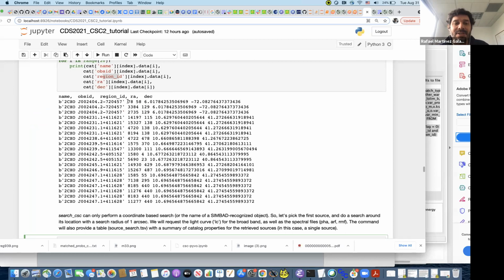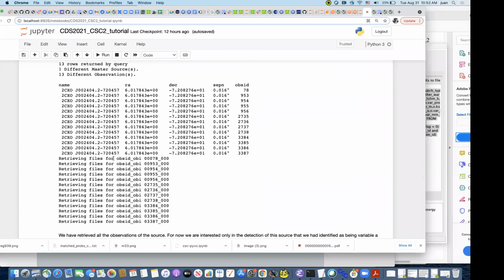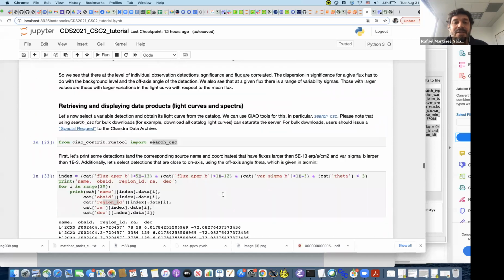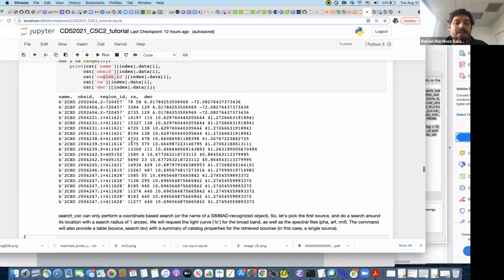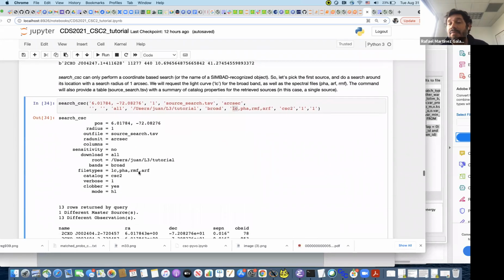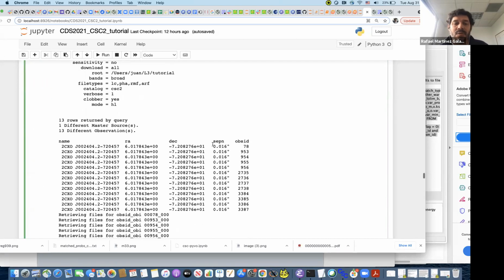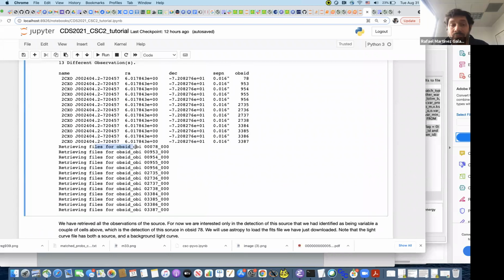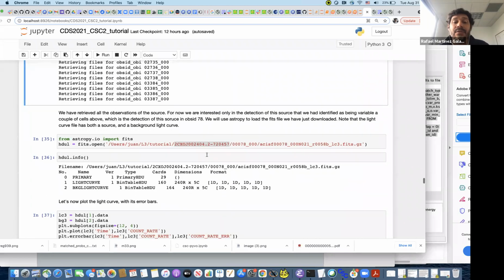But I was interested only in the first one here, which was OBSID 78, which is actually the first one here that has been downloaded, right? So all you've done here is you've selected some sources of interest based on your visualization, and you've done a search CSC to perform a coordinate search around that source and get the data products that you requested from that particular observation, and also a table with basic properties for that source in the different observations. So this will download these files to your disk, and now you'll have those files on disk.